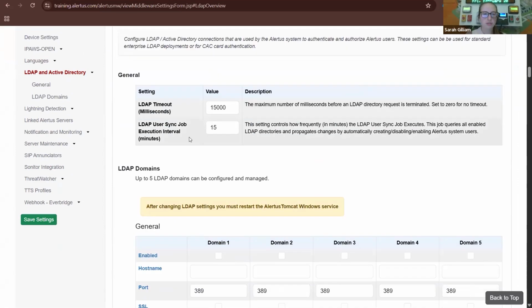You are able to specify the frequency of the sync jobs that are run. So, for example, I have that running every 15 minutes. So, if I did update my Active Directory information within 15 minutes, the Alertus server is going to check and then update my user information based on any changes there.